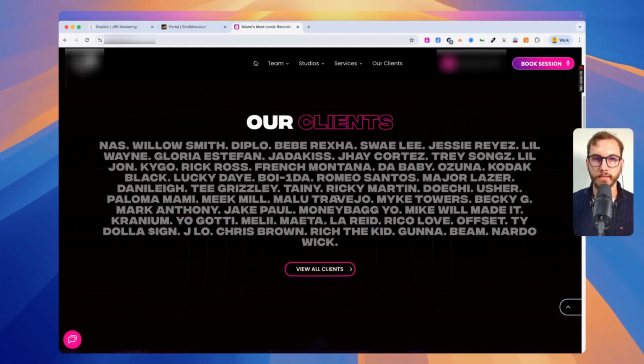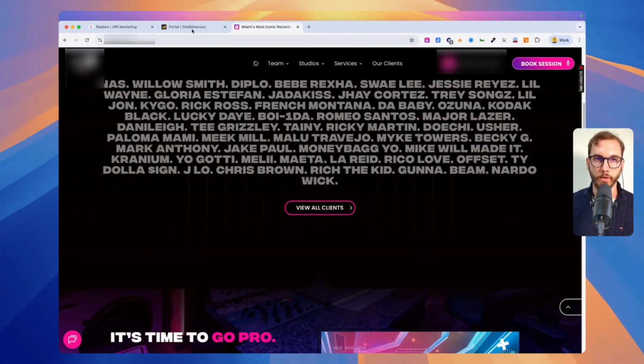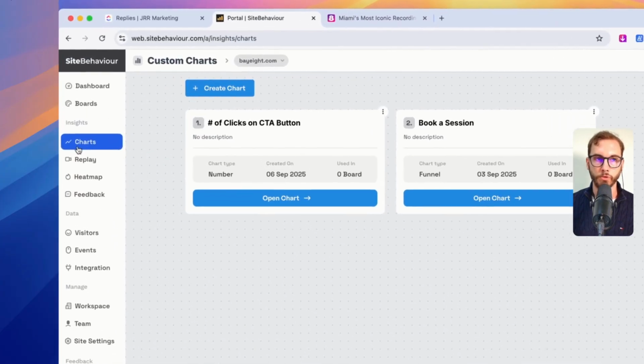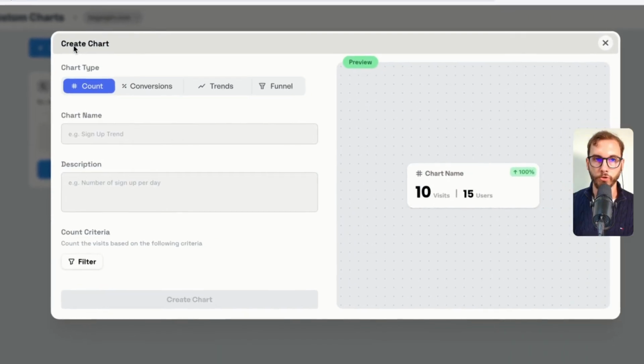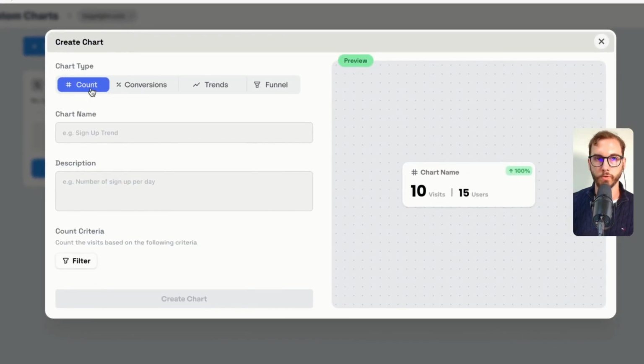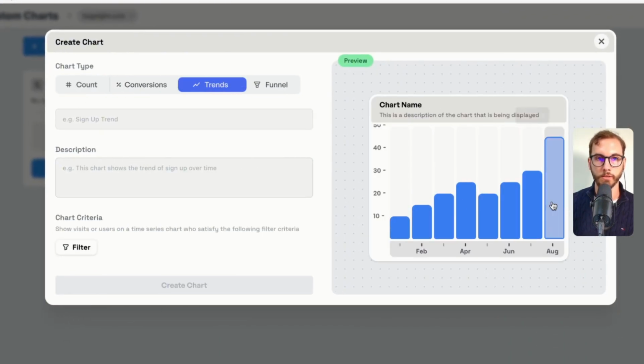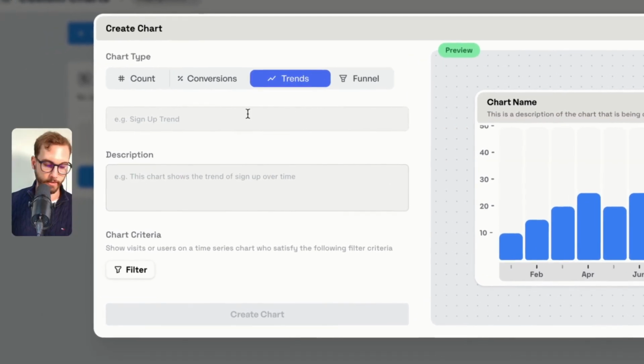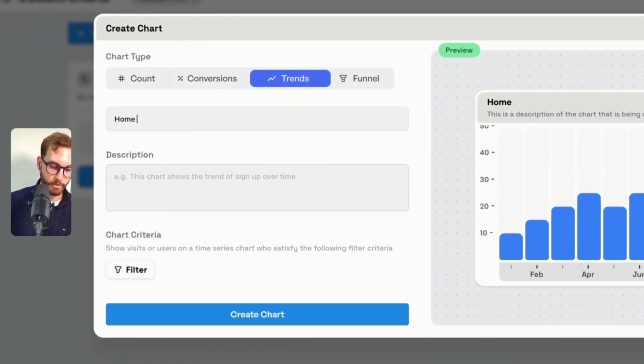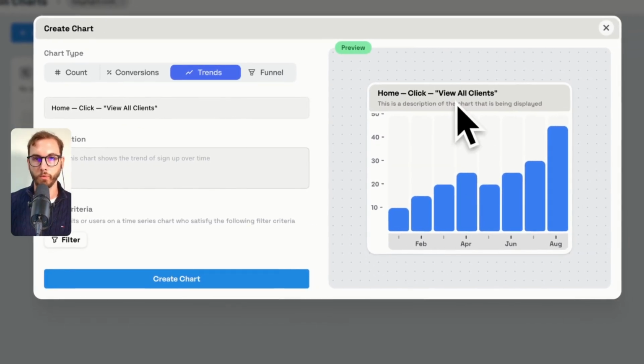And so the easiest way to do this is go into site behavior, go into your charts area, create a new chart. You can do a few things here. You can do a count or you can do a trend line. It's totally up to you. But let's do trend. And then from here, we'll say that it is home because it's on the home page. And then we'll say click because we know it's a click. And then we'll say view all clients, right? So that we know straight away what this is about.